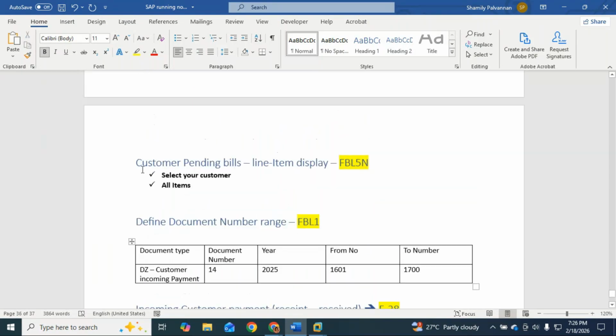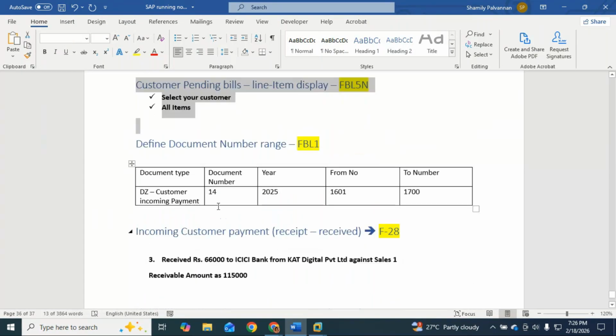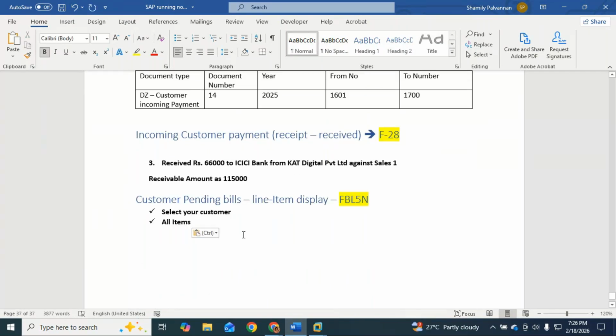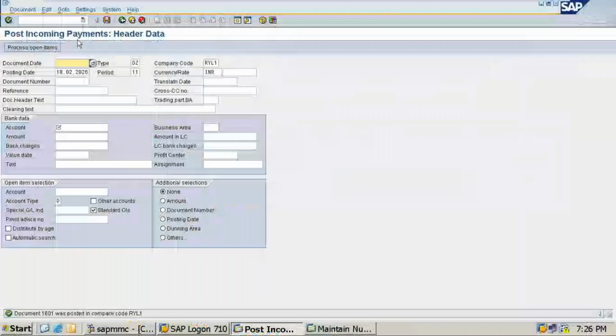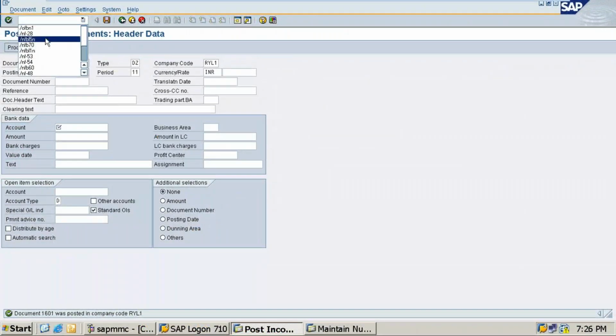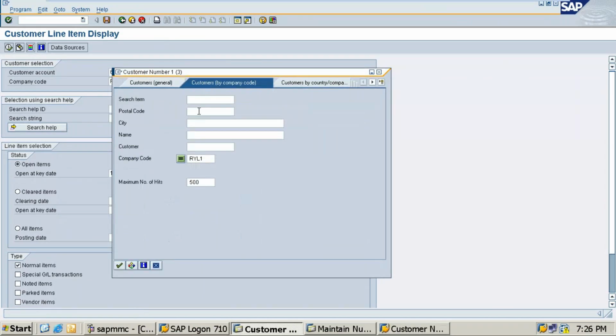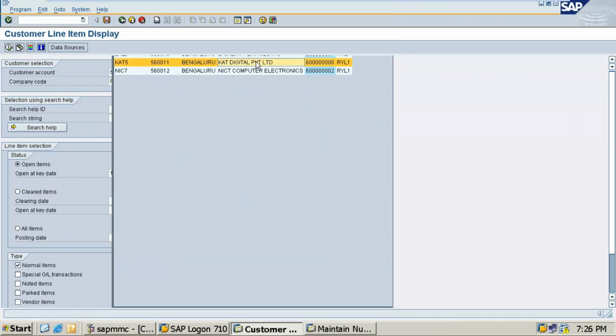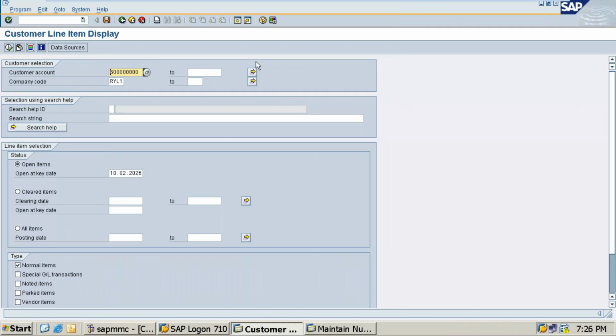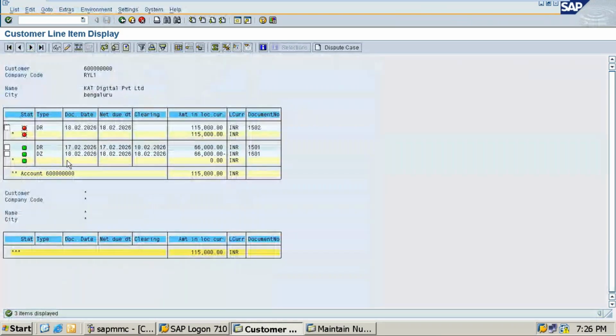Now the same thing we are going to repeat here also to check our outstanding. Slash N FBL5N. I press enter. Select your party name, that is your customer, KAT Digitals Private Limited, all items. Click on this execute button.